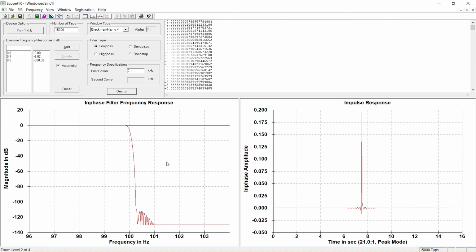So the lesson here is that you can have a brick wall filter that has an arbitrarily steep transition between the passband and the stopband. What you can't have is a true vertical, as in the literal brick wall that's truly vertical. The more taps you have, the steeper that transition is going to be.